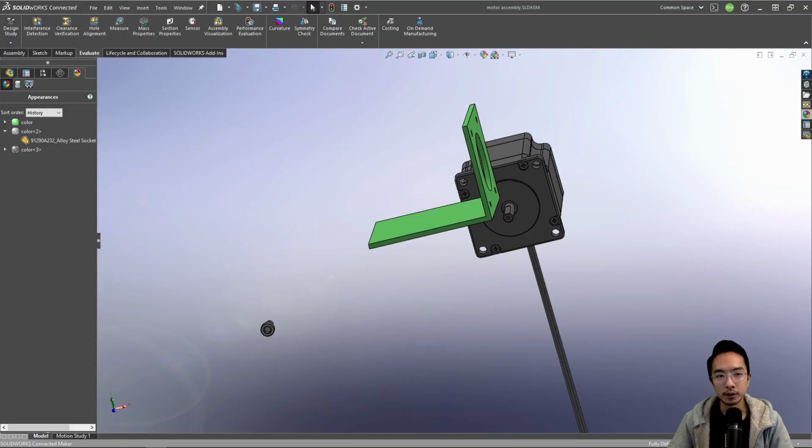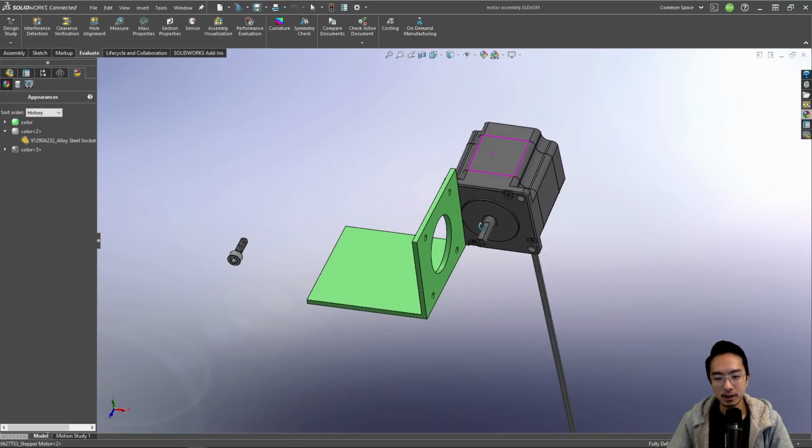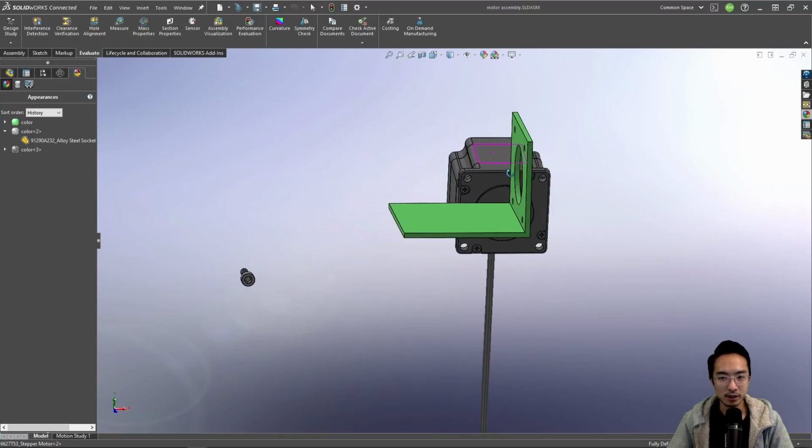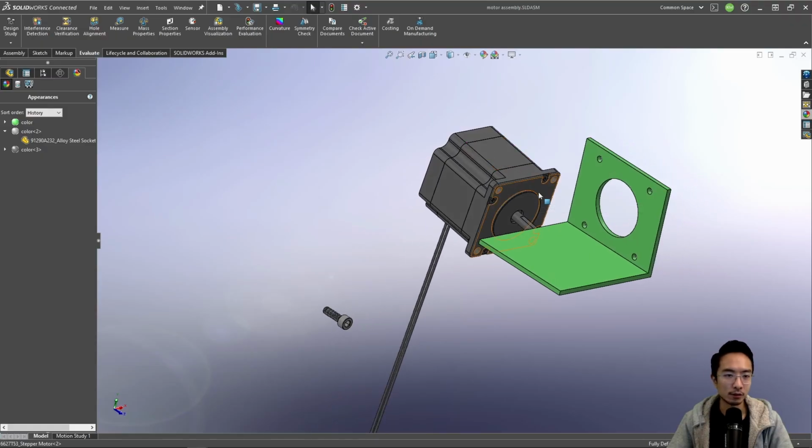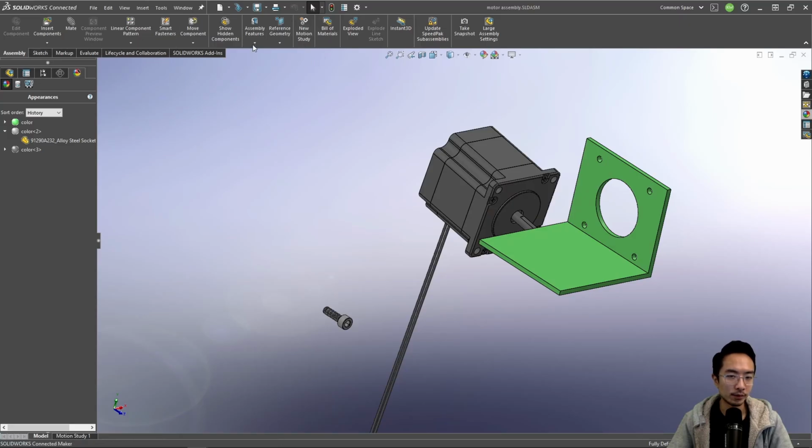Okay, so in this video, we're going to talk about mates in SolidWorks. So in the last video, we talked about using assemblies in general, and we just kind of talked about getting the parts ready for assembly and different things to consider, as well as the different buttons that are available inside assembly. So here we're going to actually talk about mating.